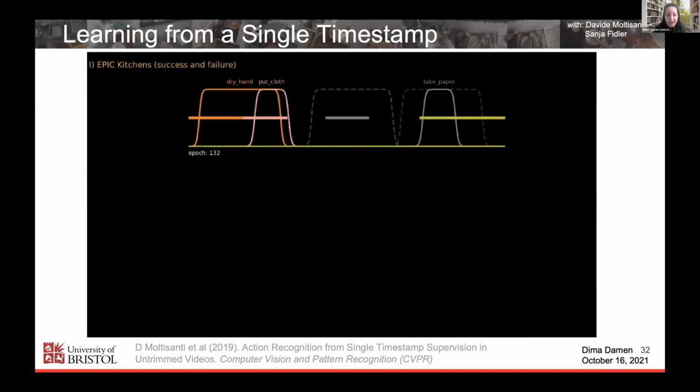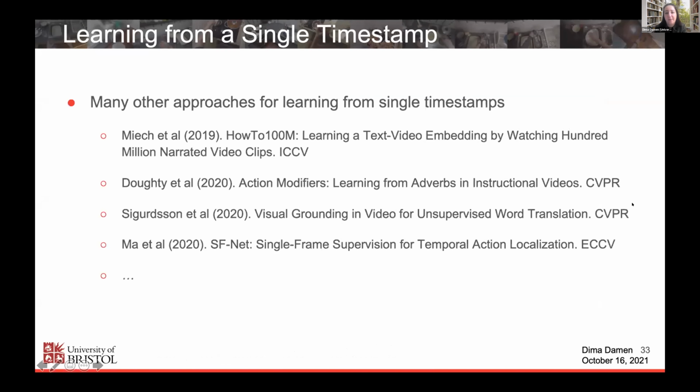So we can learn with single timestamps. That's one of the limitations currently of video retrieval, the need for a clip. And many approaches actually are trying to do single timestamps. The HowTo100M is trained from noisy data with single timestamps.